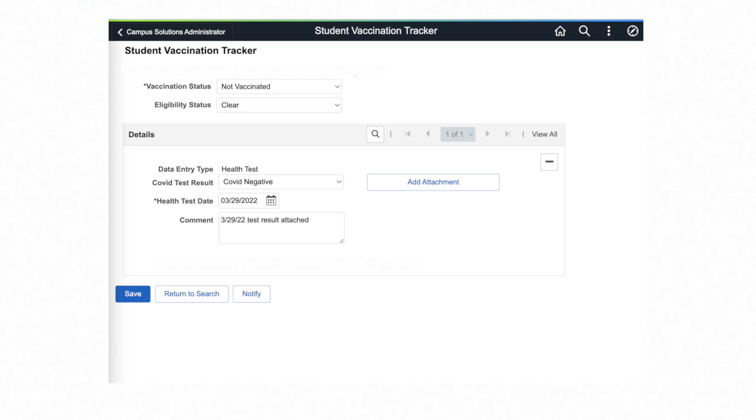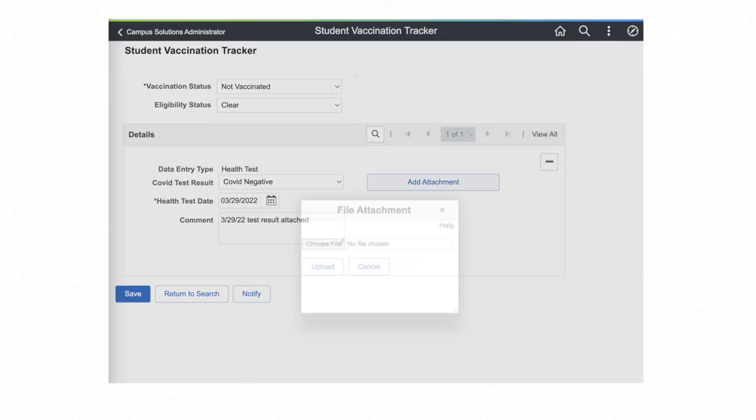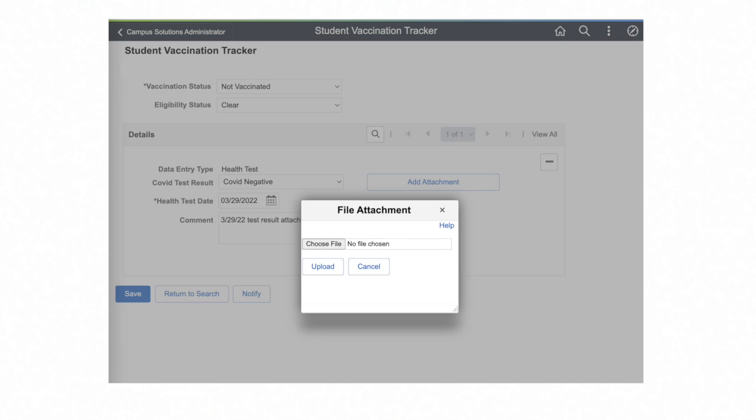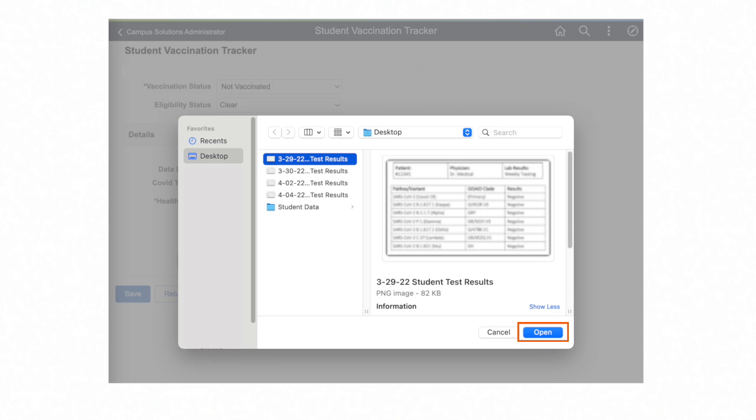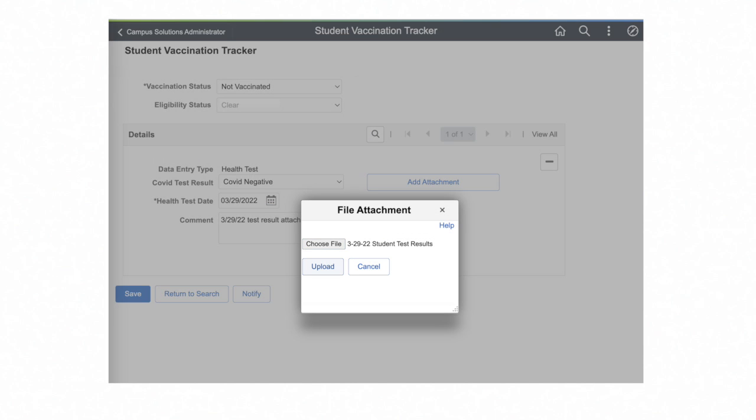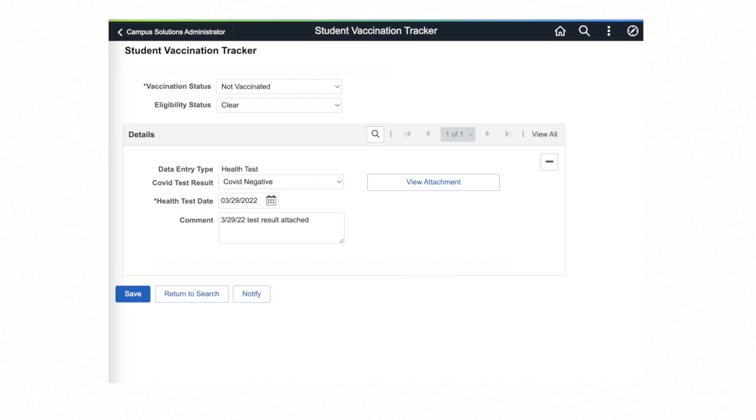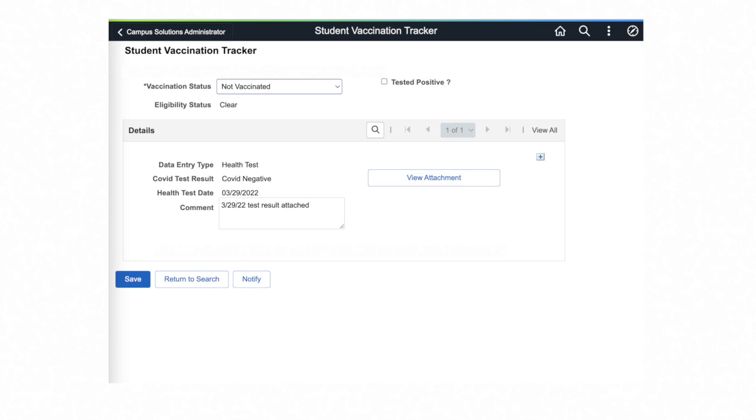To add an attachment, just click Add Attachment. Find the attachment you wish to add by clicking onto Choose File. Locate the file and click Open to select your file. Then click Upload to attach the file. Double-check the information you just entered is correct before leaving this window. Then click Save to make sure everything you've just entered is saved in the system.